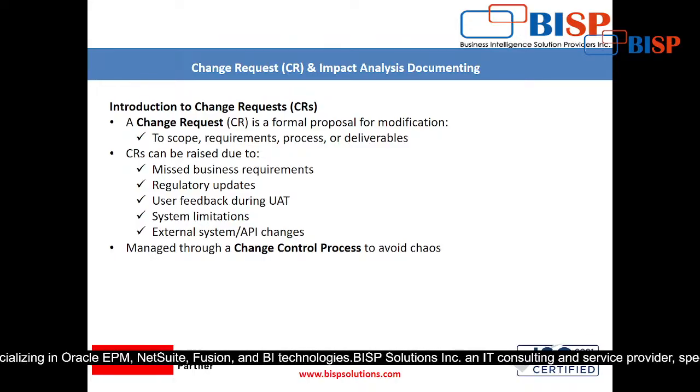Similarly, now come to the NetSuite. Now in this NetSuite, what happens? Suppose I am working for a furniture selling company and I am implementing a NetSuite end to end. Now some missed requirements might be there. One sales rep came and he says that okay, this requirement was missed. Okay, regulatory updates.